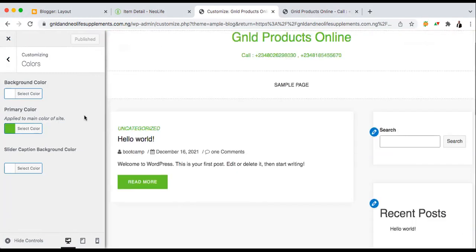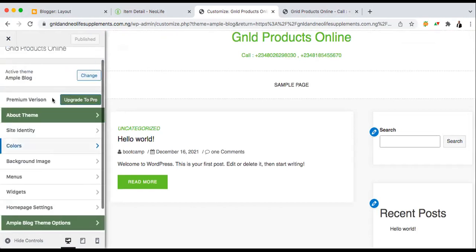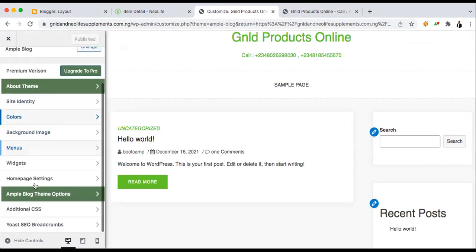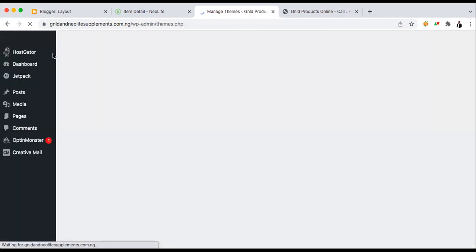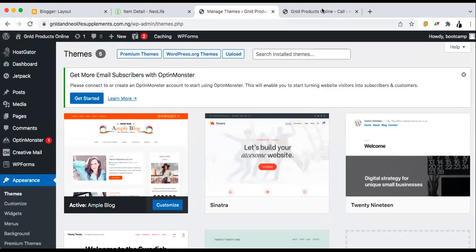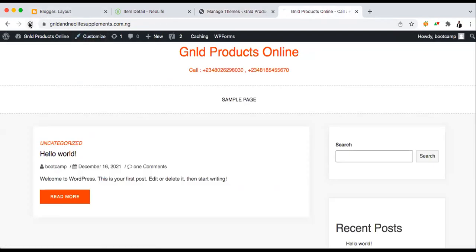There are a lot of things that you can set here, but for right now, I will not take much time to set all those things. Basically, color. As the name implies, you can see background color, menus, and the rest. So this is how you set this. I've done that right now. If you refresh our front end right now, we have this.